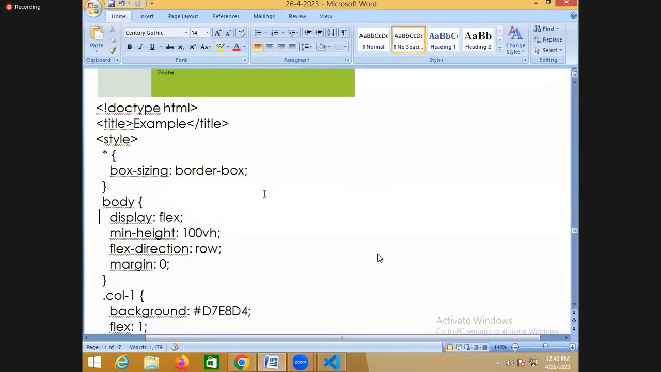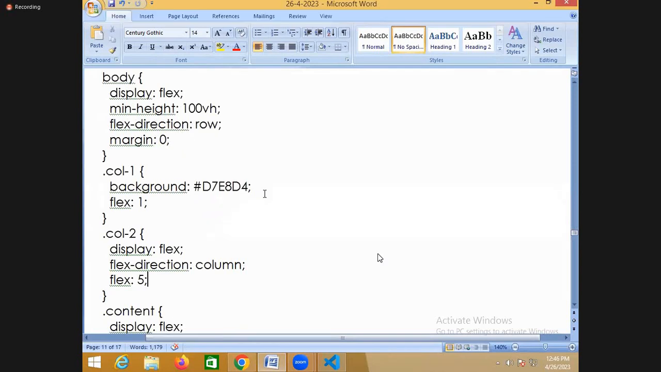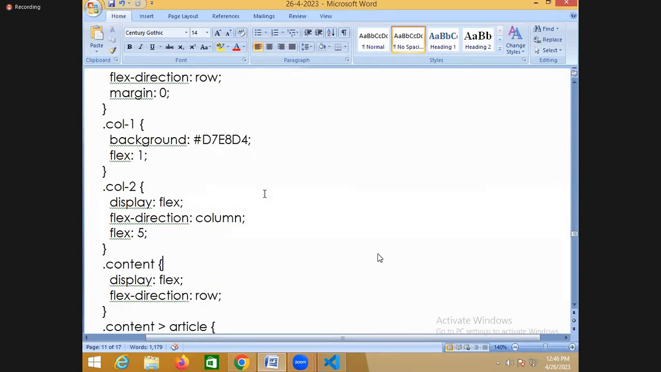Here, body displays flex, margin is defined, and flex direction is given. This is column 1, this is column 2, and this is content. Within that content, the content flows row wise and displays what again? Flex. The content of column 2 is also flex, but it is organized in which wise? Column wise. The content inside the content is also flex, but how is it organized? In row.